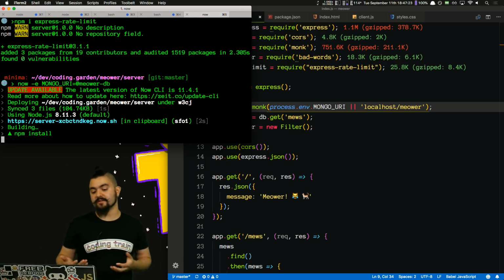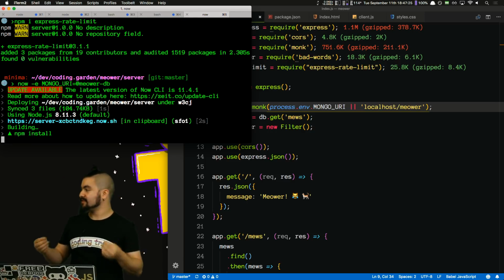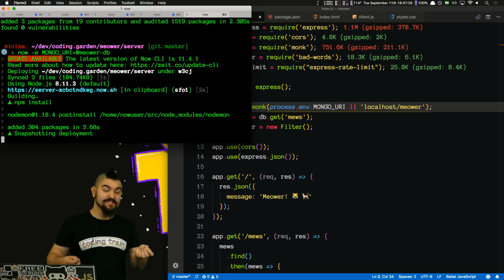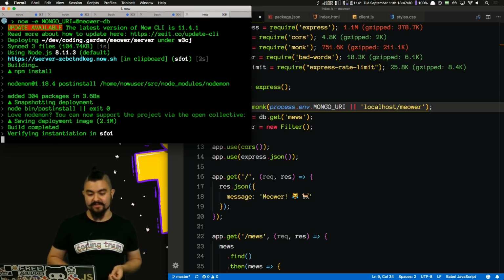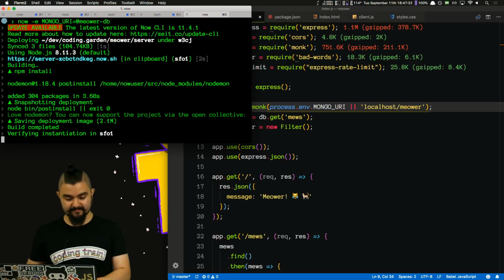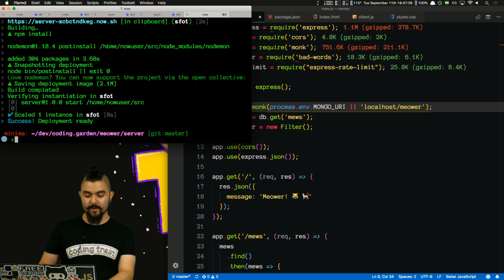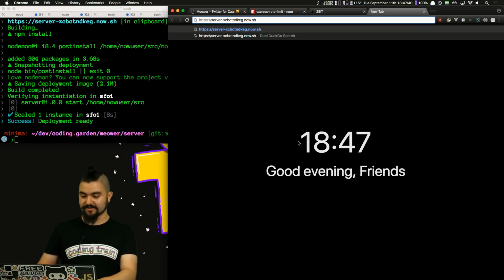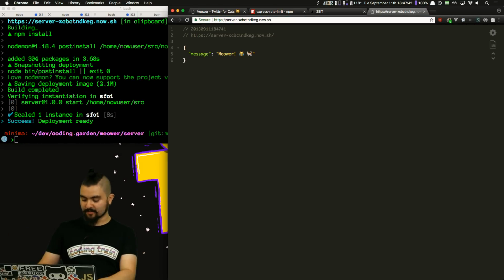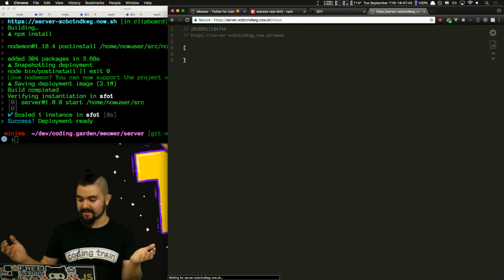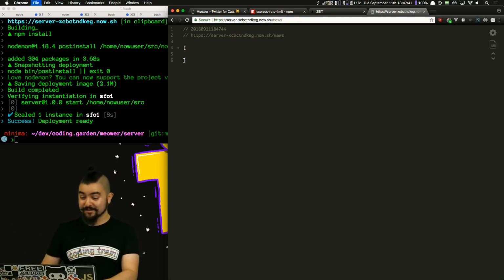And the interesting thing about now is it gives you a unique URL every time you deploy. But what we can do is alias it, so I'm going to show you how I'll alias this thing. Okay, and if everything went okay, I can actually throw this in and I should get back meower. And then if I do /mews, I should get back an empty array because there's nothing in the database. Cool, so we're on the internet.